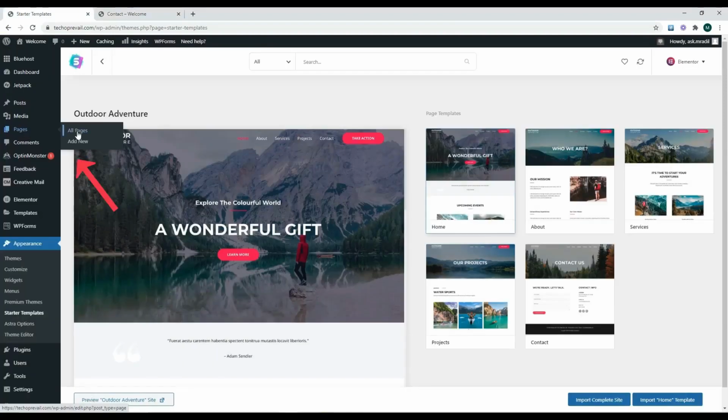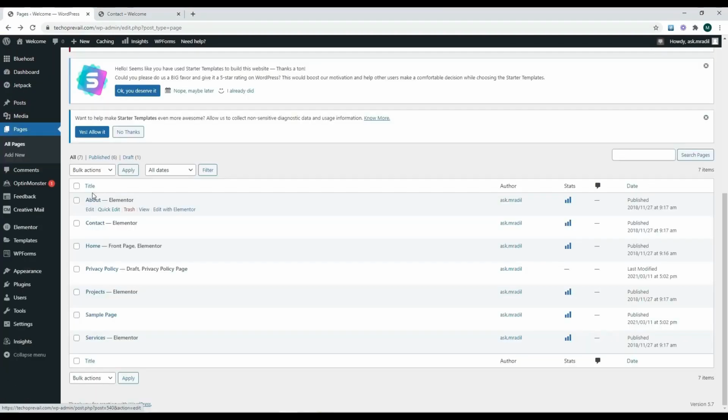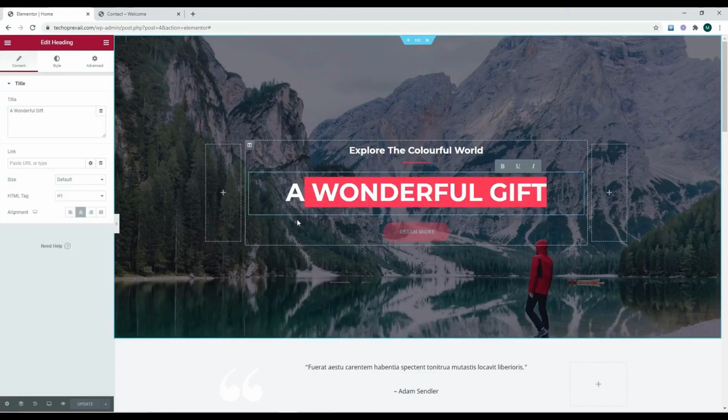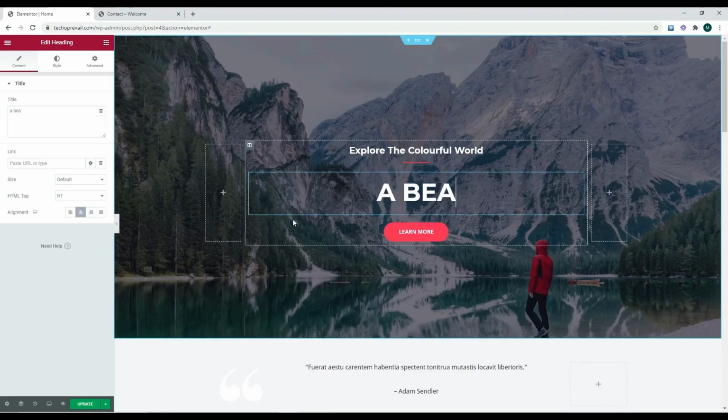To edit, go to your page and then click Edit with Elementor. We will take a look at a variety of different types of editing and customization. To start with, for instance, you want to change this heading. Select the heading like this, and then type right here.